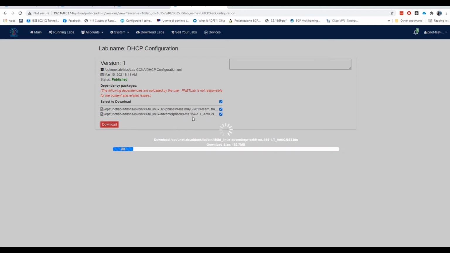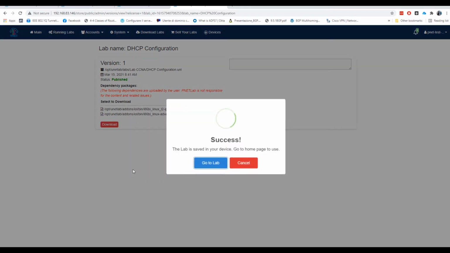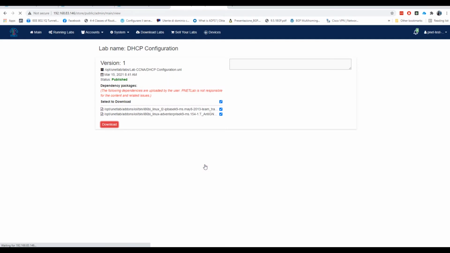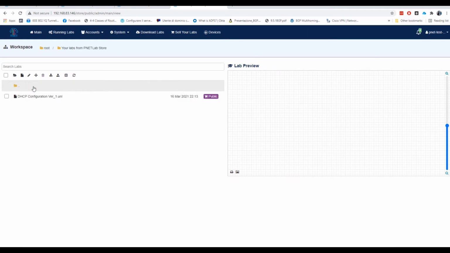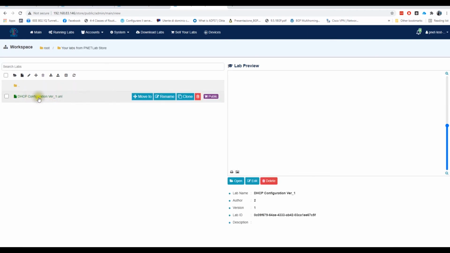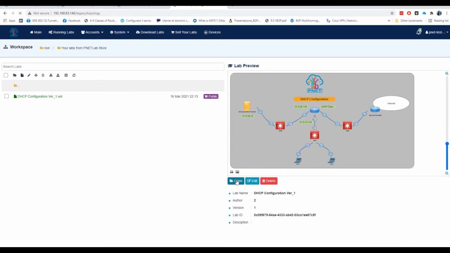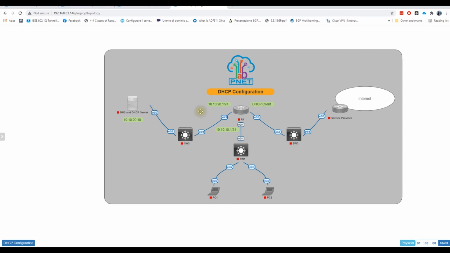So let's see. 152 is the other image. Just wait. Okay, go to lab. Enjoy. At this point, you have your labs from the PNETlab store. So you can open the lab just by clicking. When the lab pops up, that's all.